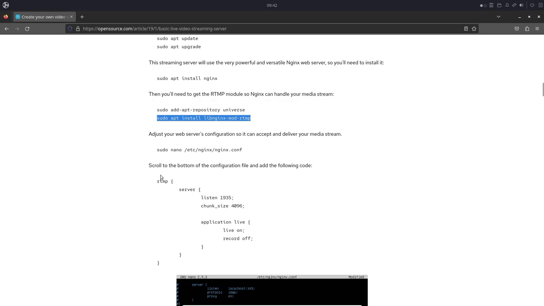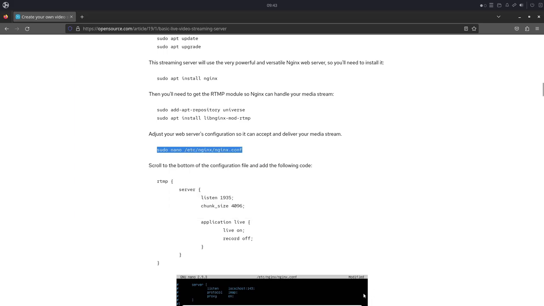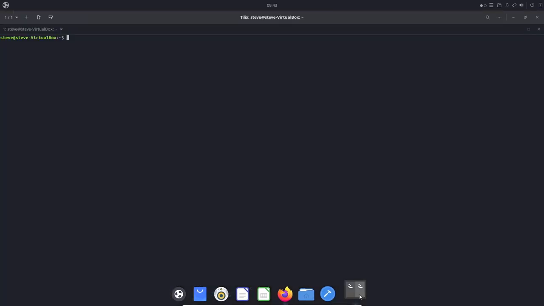So what we need to do next is we need a nano to configure this conf file right here. So just copy this. Come on. Oh, come on. There we go.